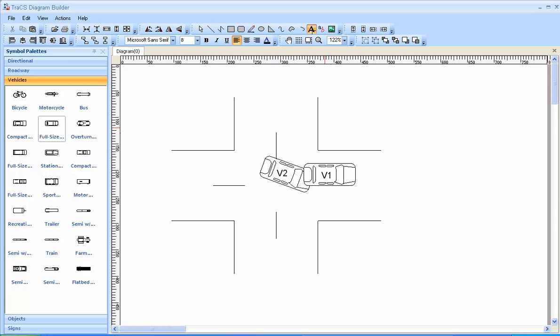We can also add the street name. Again, select the A and with the mouse, create a box on the grid. Click in the box to type the street name. The text can also be rotated.